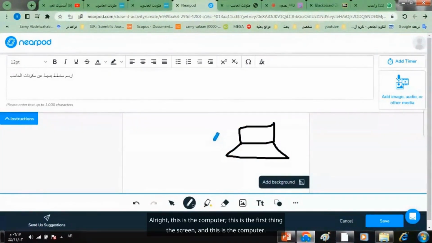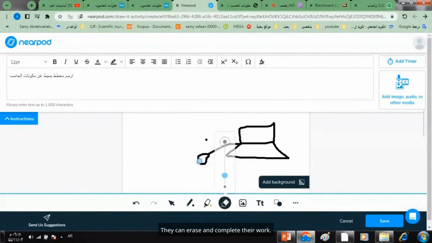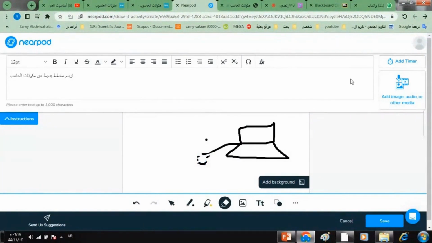All right, this is the computer. This is the first thing, the screen, and this is the computer. Then, for example, I can draw a wire like this, and I can make a mouse. The important thing is that each one can do their own thing according to their field, and they have their eraser, so they can erase and complete their work. This is the capability, but of course the image is bigger than this, and they can work on this section.